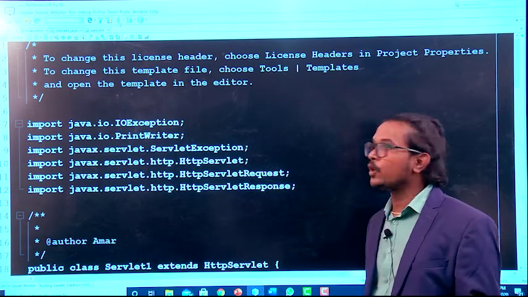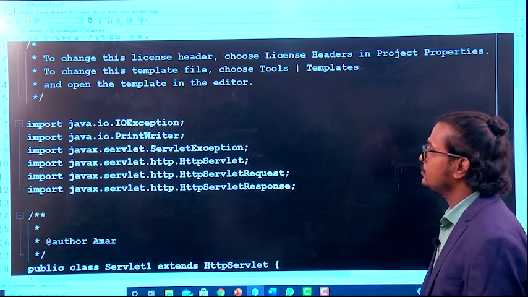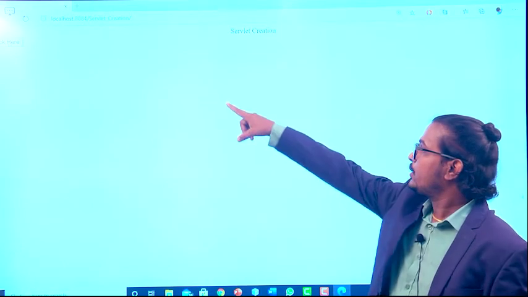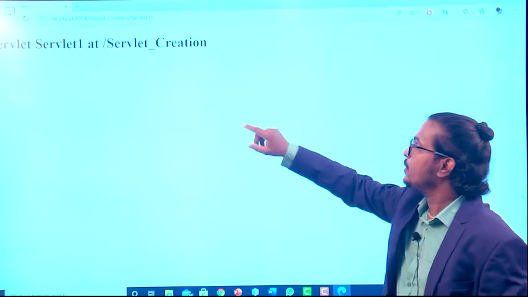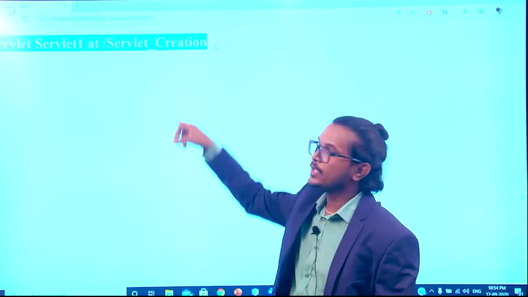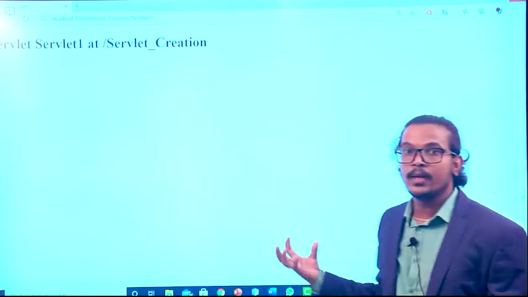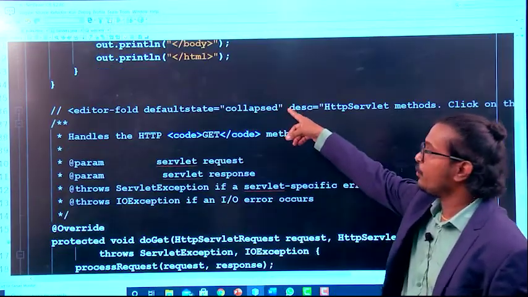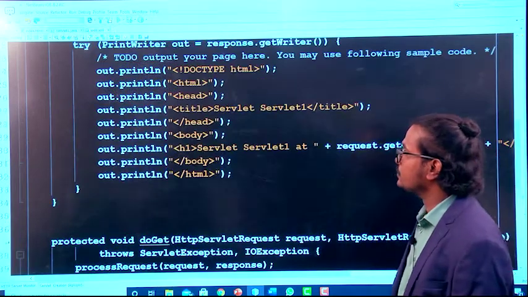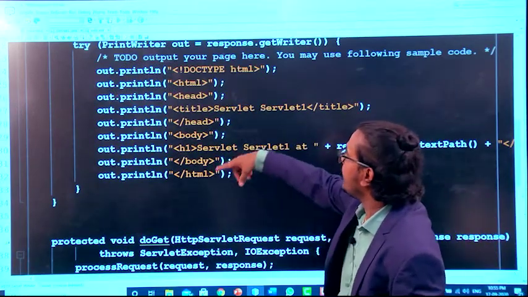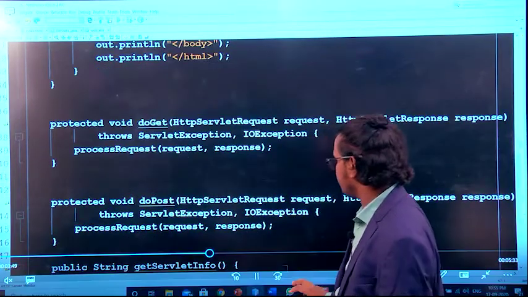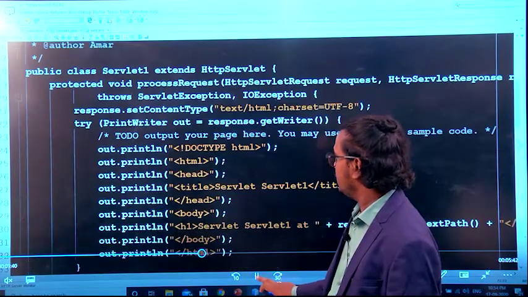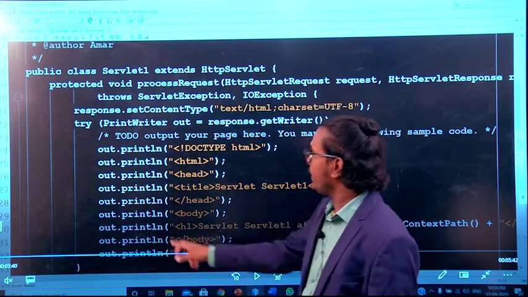First we will see the output of this particular servlet. Okay, it will go to the index.html page, click there. So you will get this information. You are getting that information from the processRequest method here. Okay. So here we are writing that HTML code, right? See, we are writing that particular HTML code.